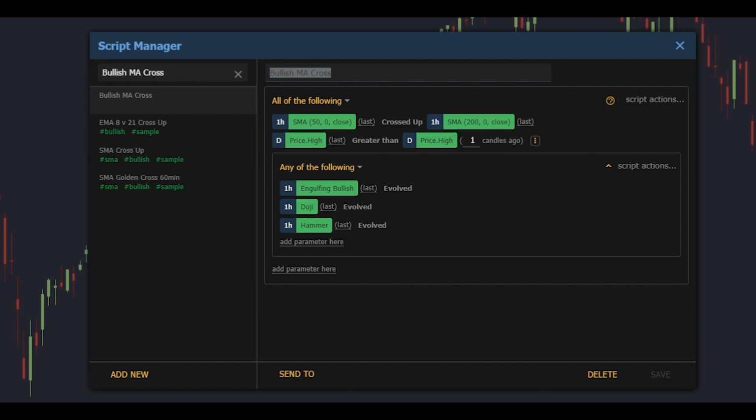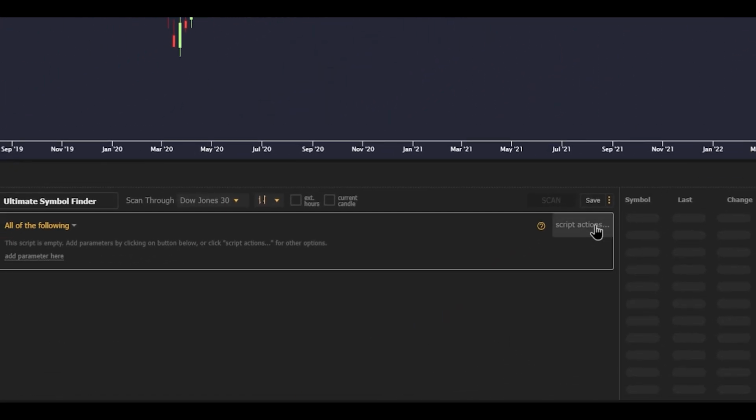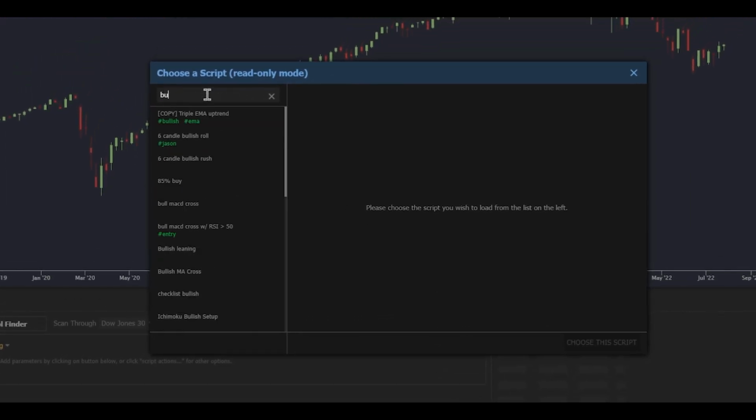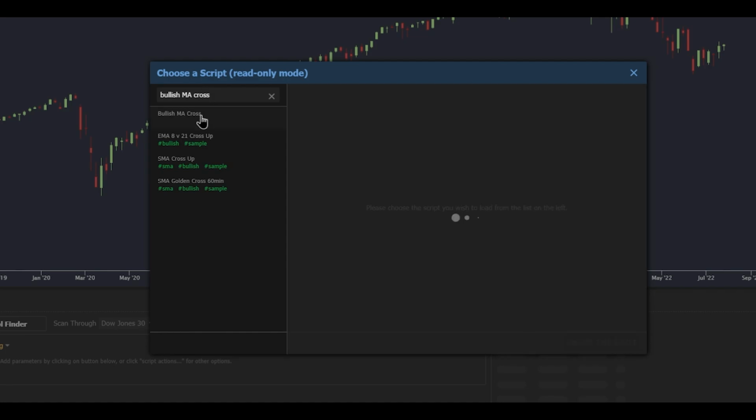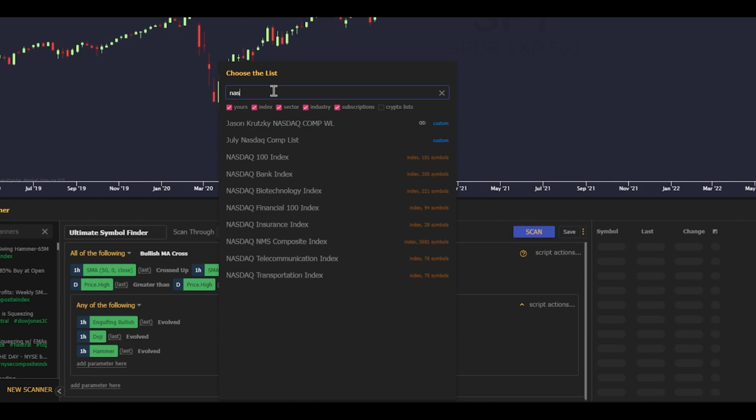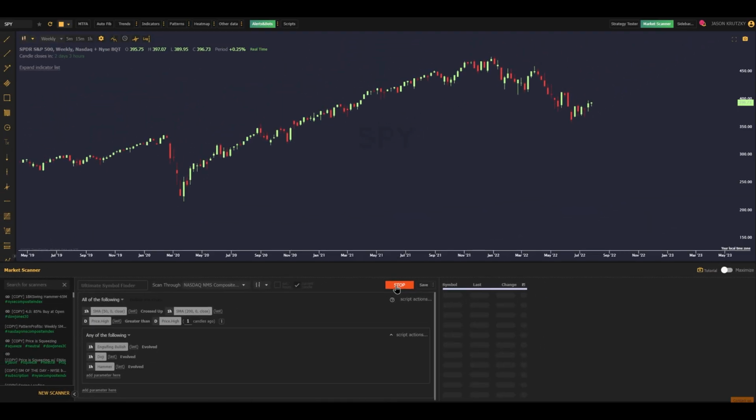For example, if we want to scan for these conditions, we simply click on the Market Scanner button. Down here, we're going to select the Script Actions button and choose the Load from Template option. Up here, we're going to search bullish MA cross, click this, and then click choose this script, and it's going to load those conditions into our scanner for us. Next, we need to select a scan through list. We need to select whether or not we're utilizing extended hours. And then we want to click this current candle toggle on if we're looking for this occurring right now. Click the scan button. It's going to look for all the names meeting this criteria right now.